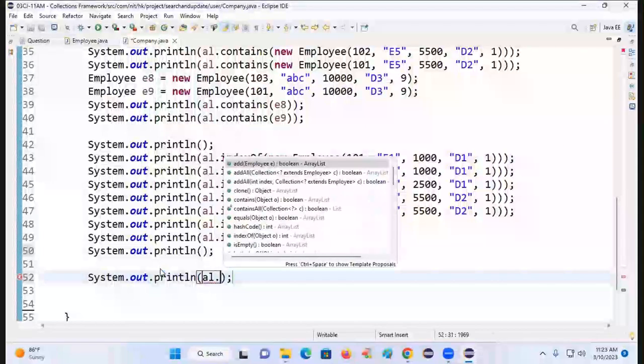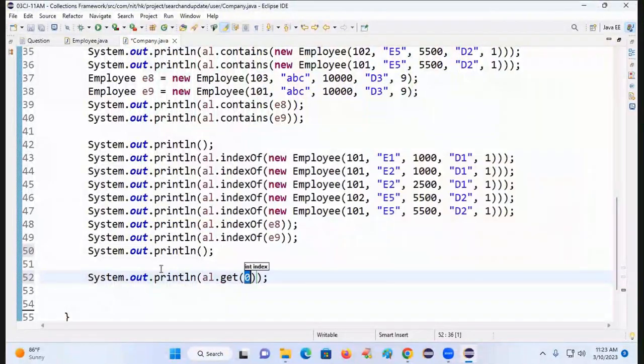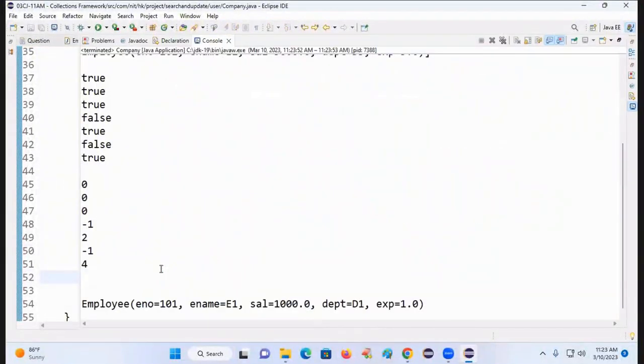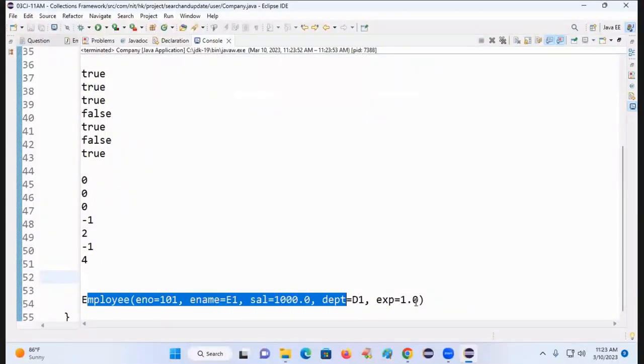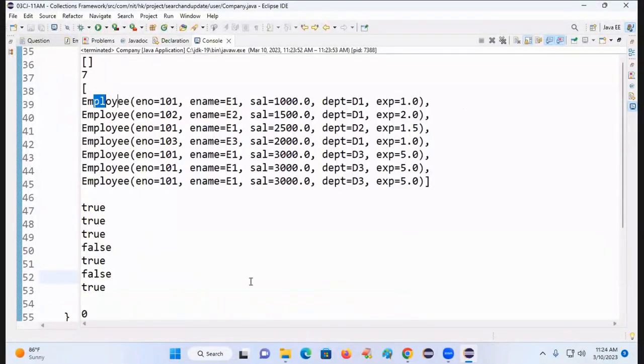AL dot, what method is available? get. What does the get method take? Input index. You give the index, and the object matching that index will be returned to us. That returned object reference I am giving to println, and println will display that object. Look at the toString method call, the object is displaying. So the 0 index object, 101 E1 salary. This is the 0 index object we got.